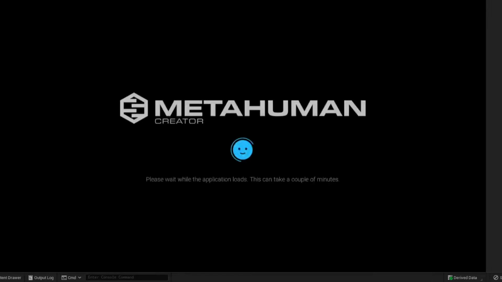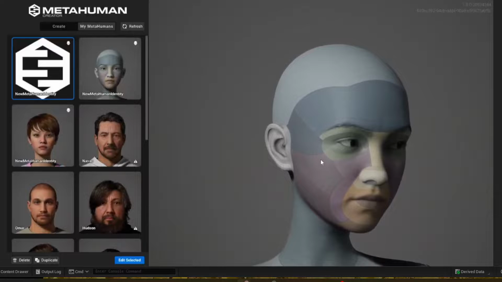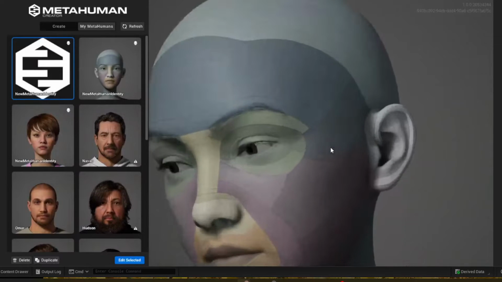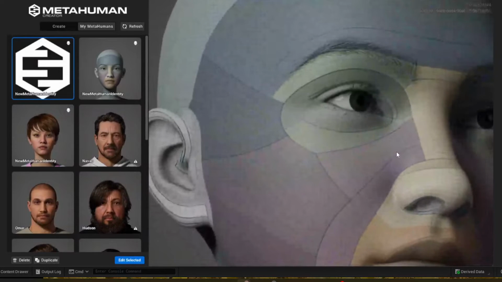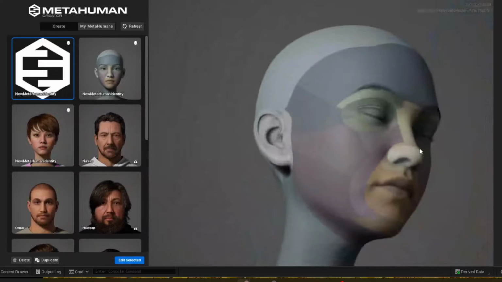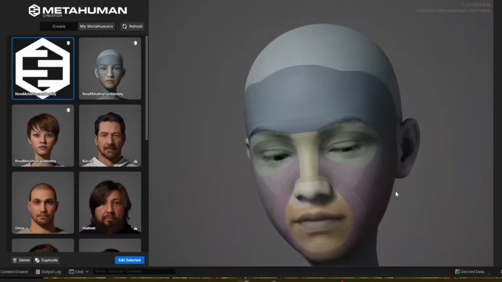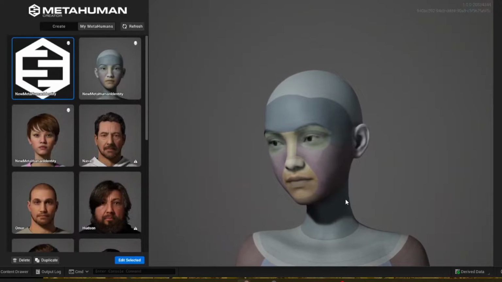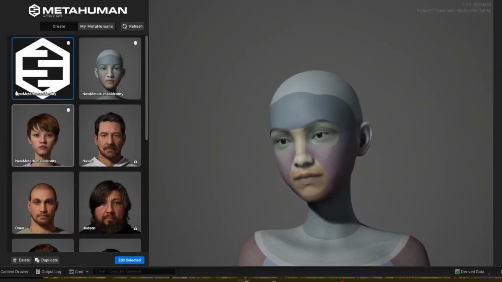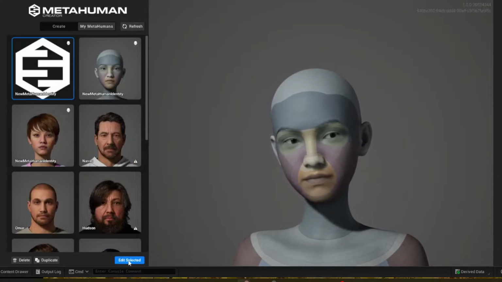This is the future of humans. Come on. There she is. Look at her. Look at her in all her beauty. Okay, this is absolutely mind-blowing. So it'll be the first one. You can click Edit Selected to get started on editing your MetaHuman. And that's how easy it is.